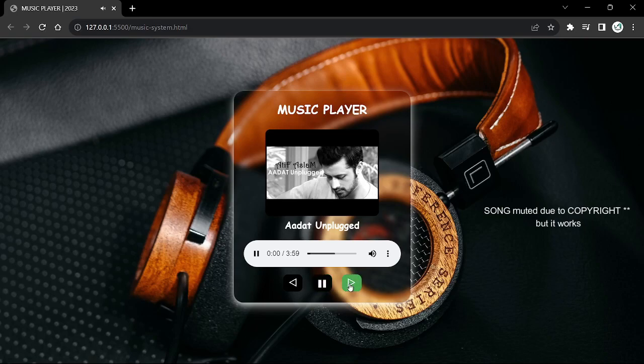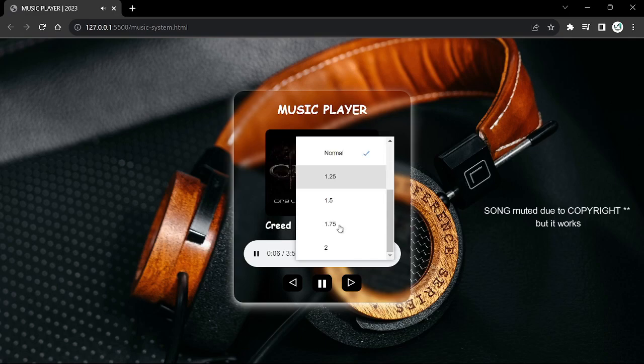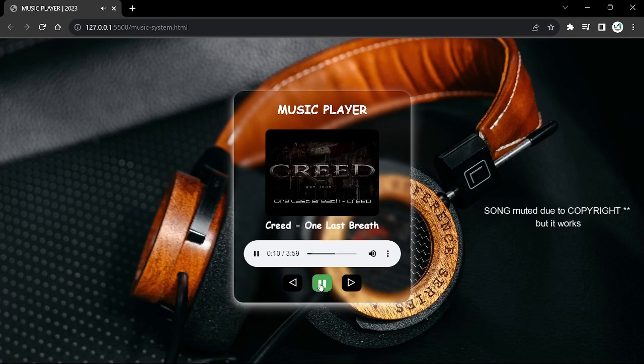So yeah, it is completely working. You can increase or decrease the sound as well, mute the sound, you can increase playback. And you can play, pause, you can do the previous as well.